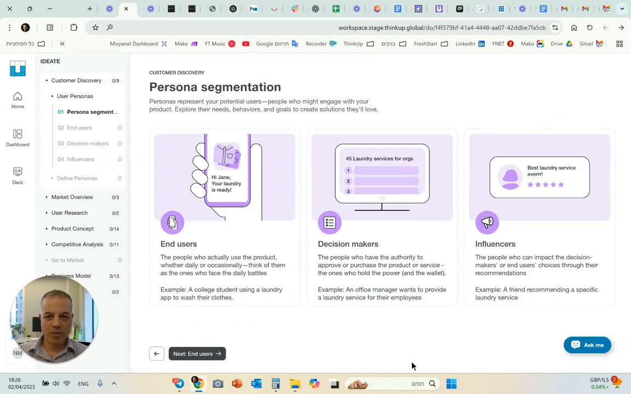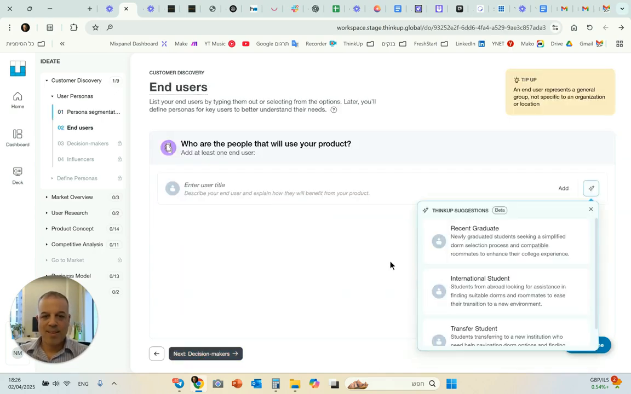So the first one is persona segmentation. We talked about end users, decision makers, influencers, the short description here. And by clicking next, we are on the first working screen called end users. And you get some information, what you need to do, who are the people that will use your product.